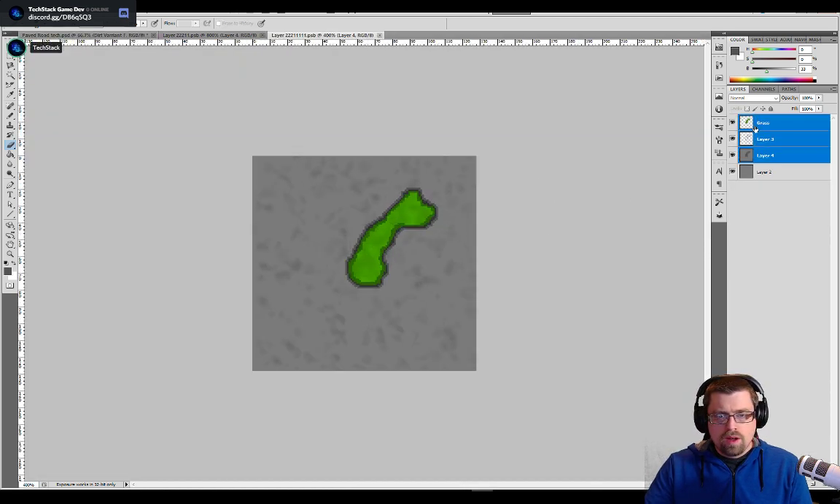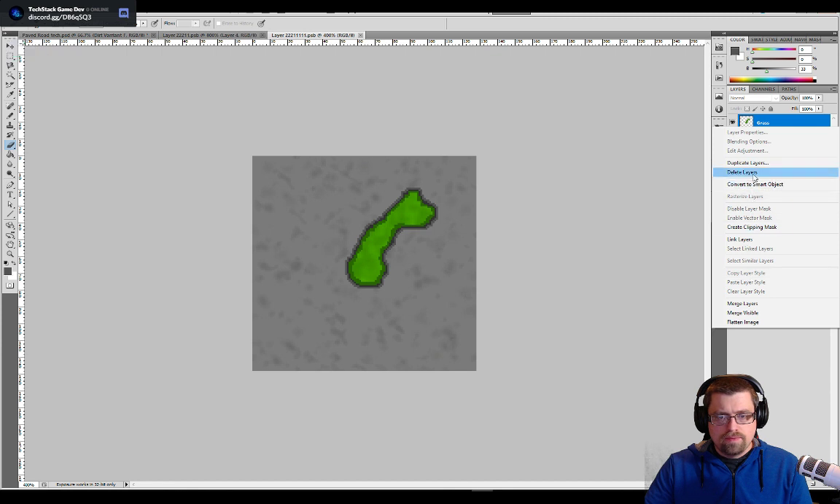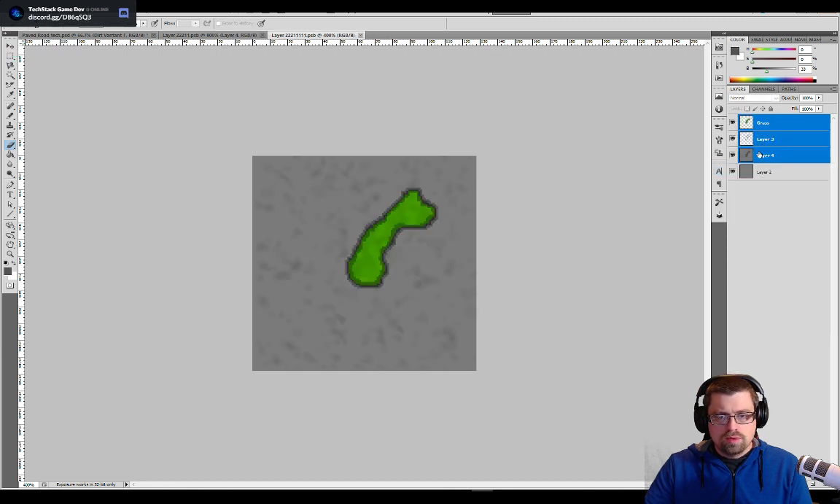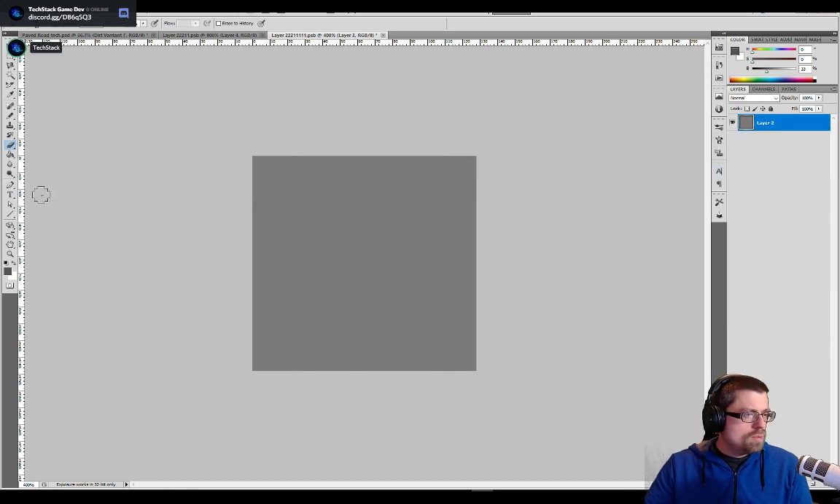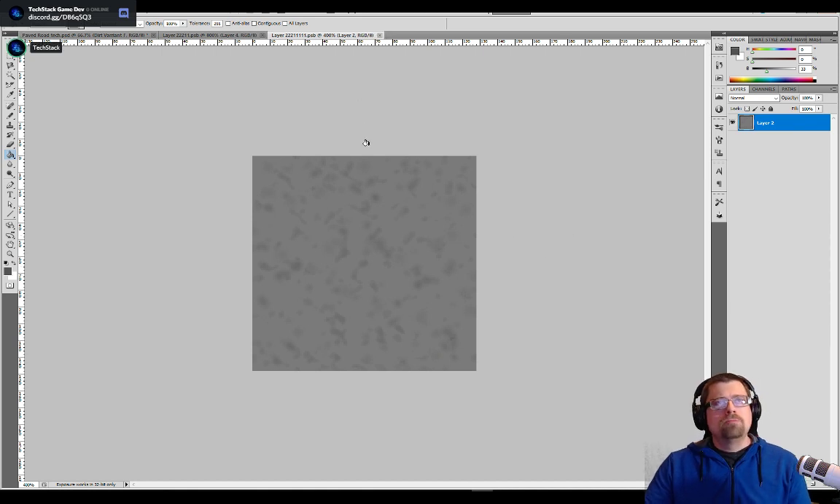We can get rid of all these layers, they're not needed. Get rid of those two layers. Just to get rid of this one. So that was the texture that I put on there, right? So foreground goes to the pattern.